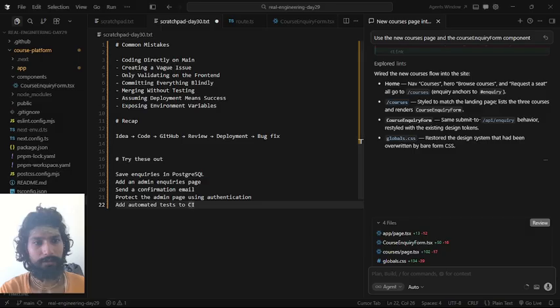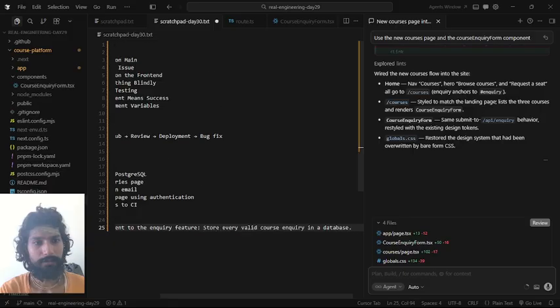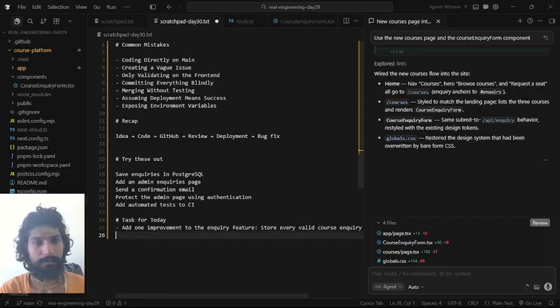Now, the challenge for today is to add one improvement to the enquiry feature, that is, store every valid course inquiry in a database. Then complete the entire workflow, that is, from create issue to test the live application.